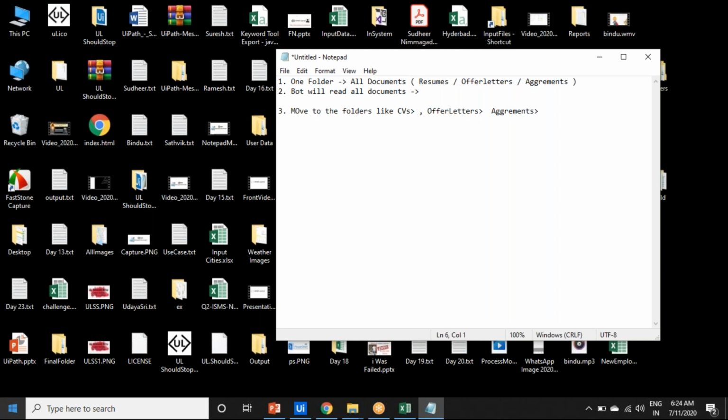So just imagine you have 20 documents in some input folder. Within these 20 documents, some documents are resumes, some documents are offer letters, some documents are agreements. So here, the robot has to read each and every document and decide whether this document is a resume or offer letter or agreement. Okay, so how can it decide? Based on the keywords.